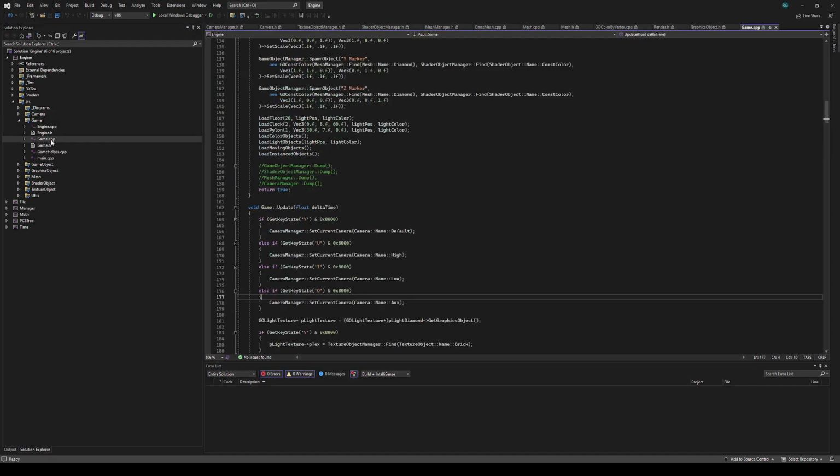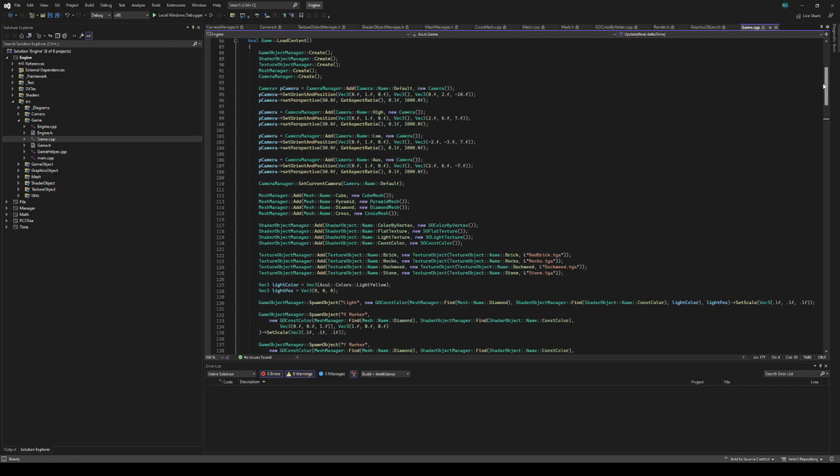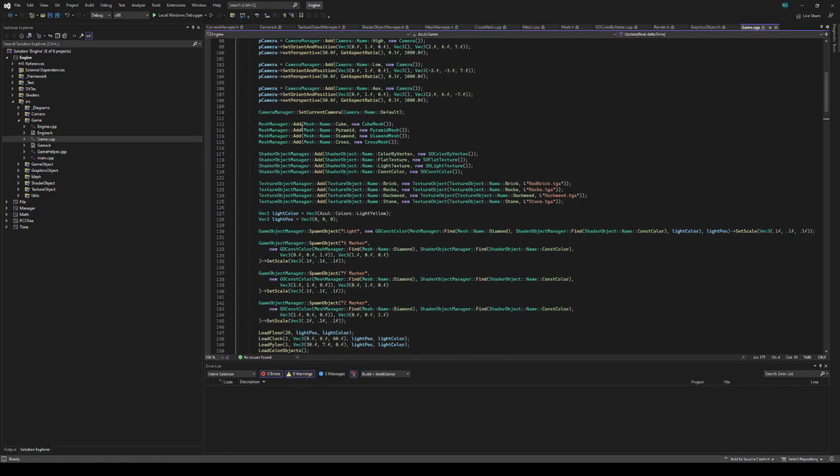Now I can go into the game class where the demo is set up. So starting off in load content, I load some different cameras with different initial positions into the camera manager, and then I can switch between them at runtime by calling set current camera. I load up my meshes into the mesh manager, so I have 4 different ones: cube, pyramid, diamond, and cross. I load up my shaders into the shader manager, which I have 4 different.